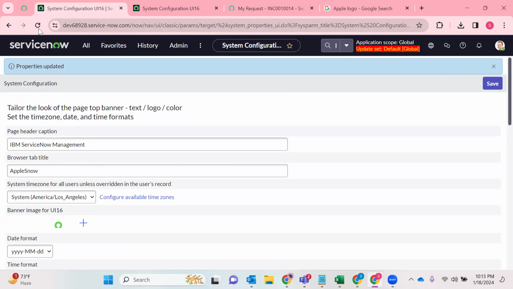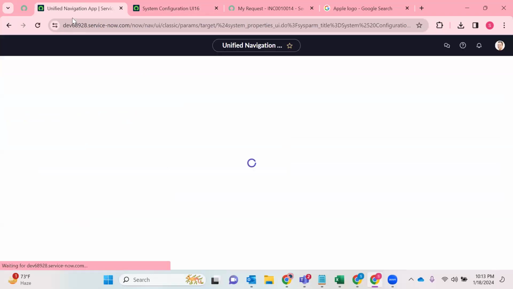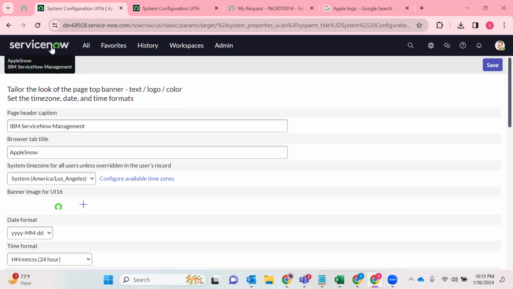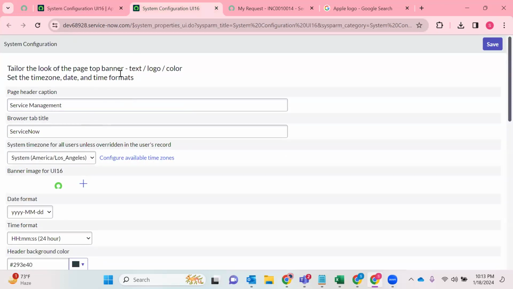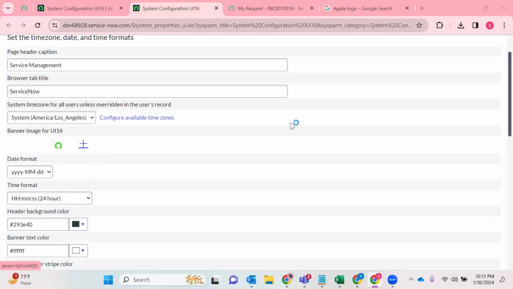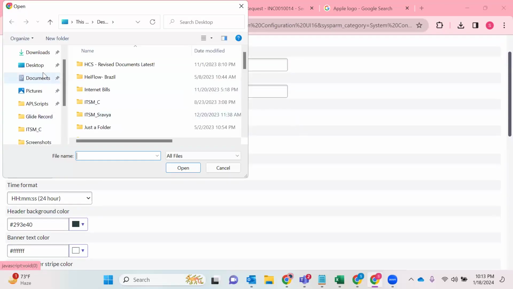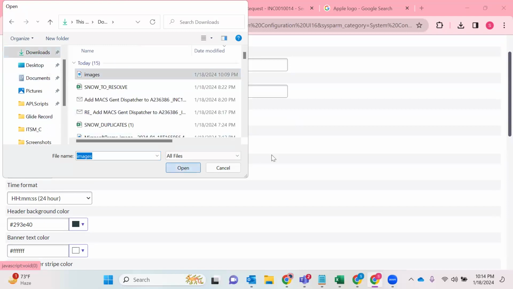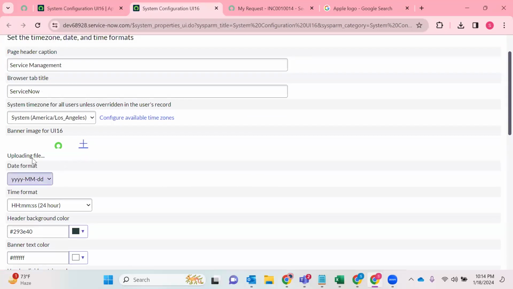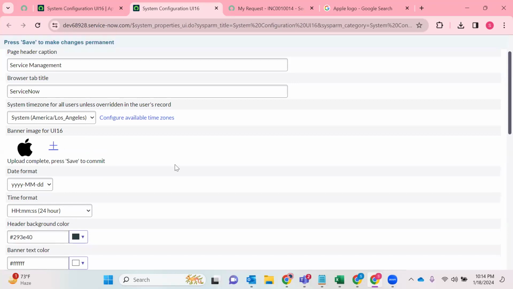See, properties are updated, and if I hover the mouse, you can see Apple Snow, IBM ServiceNow management. Previously it was different, right? We have configured it. And coming to UI 16, if you want to change the image, I just have an image which I downloaded just now. I'm uploading this file, which is the Apple logo.